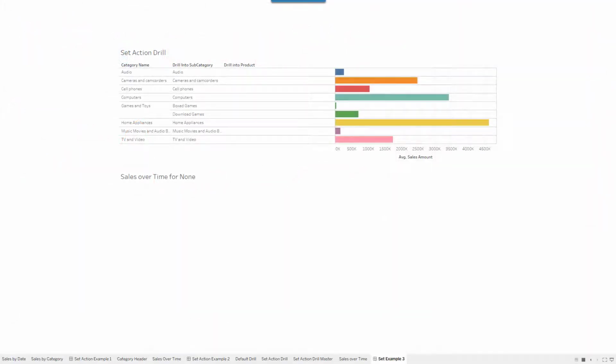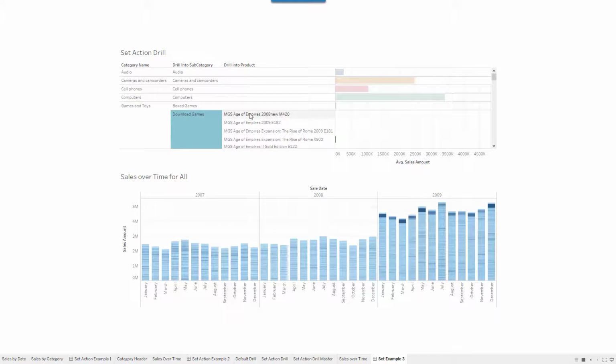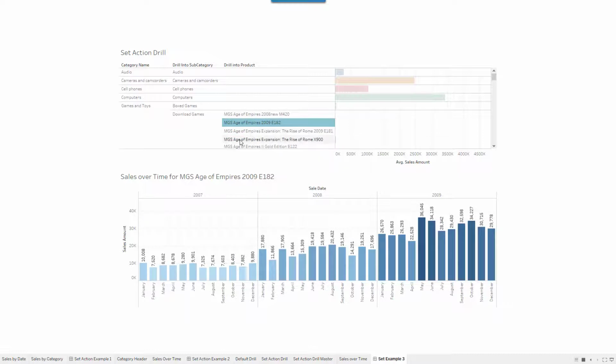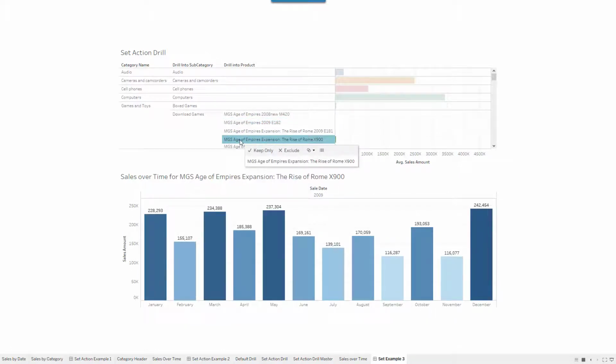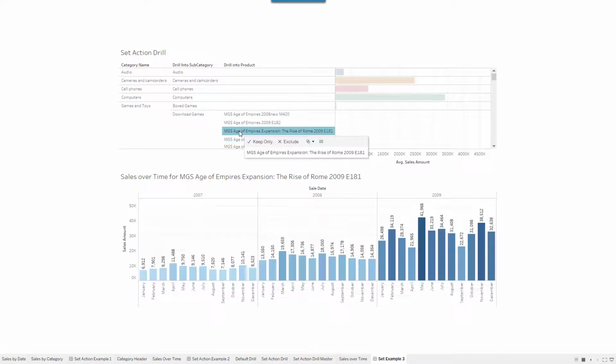For the last example, we're going to show how set actions can be used for drilling into more details. So the default behavior of Tableau before was different than this. We're going to build this dashboard. I'm going to show the difference between the standard way of drilling into data versus the new way of doing it, but the finished product is going to look like this. So I'm going to be able to drill into the subcategory of download games and only see the products belonging to this subcategory of games and toys. I'm not seeing every product for every subcategory. And then I can select any one of the individual products in download games and see the sales over time. So this one is a little more complex than the other two, but let's build this one out.